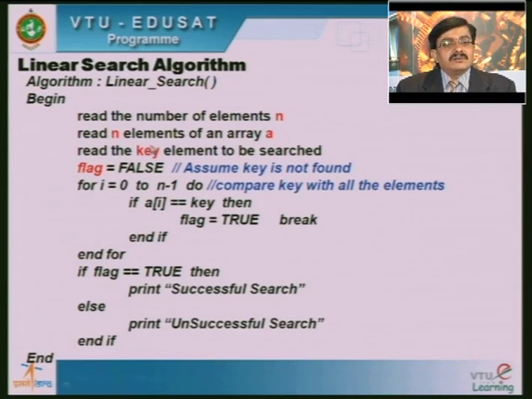We have to confirm which particular key element I am supposed to search. And when you come to the algorithm here, first we assume that flag is equal to false. The flag indicates whether the key is found or not. So initially we assume that the key is not present in the list. For my assumption I set flag is equal to false. Whenever the flag is false, it says that the key element is not present in the list.